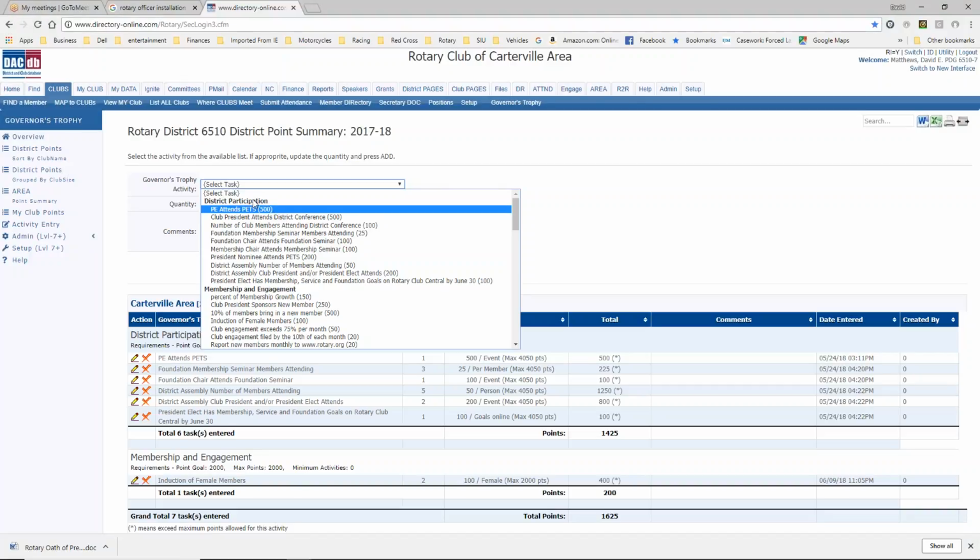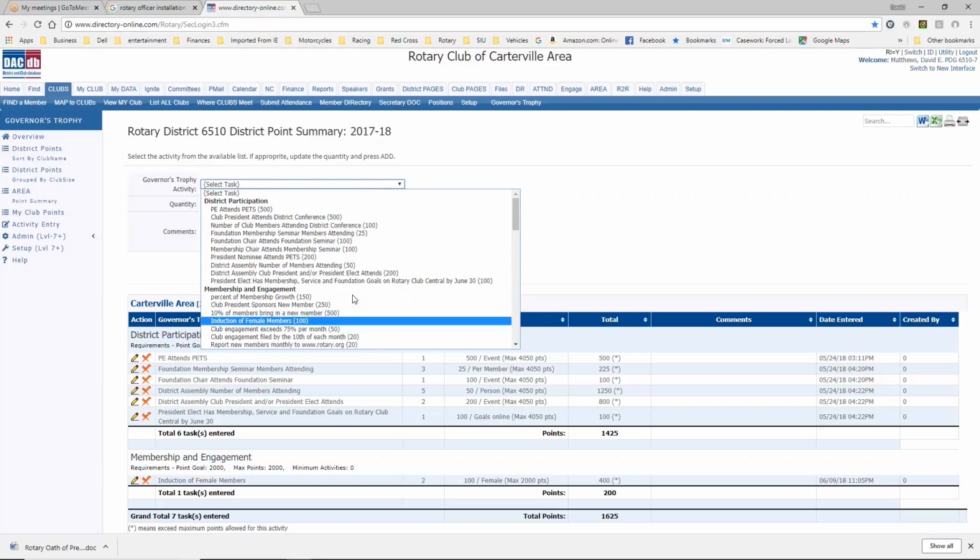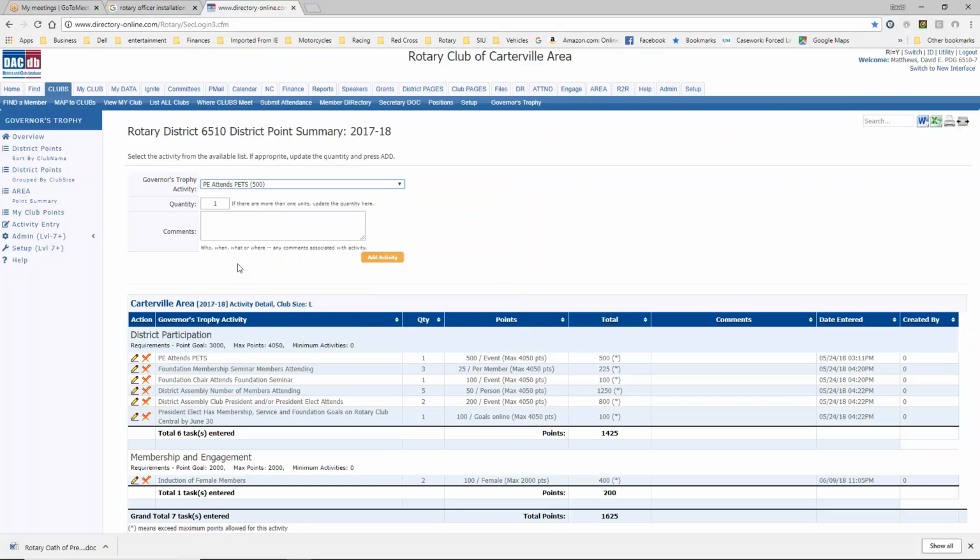And you can see we have district participation, membership, all of those things that we had before, but it's all on this drop-down list. And all you need to do is go through item by item and enter the data. So the first one is the president-elect attends PETS, and that's worth 500 points. I click that, and if that's true, I put a 1 there and add the activity.